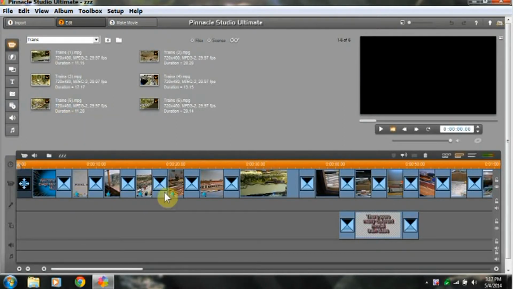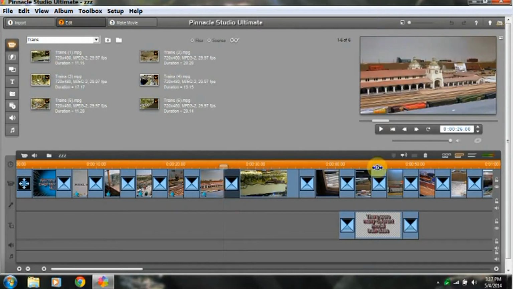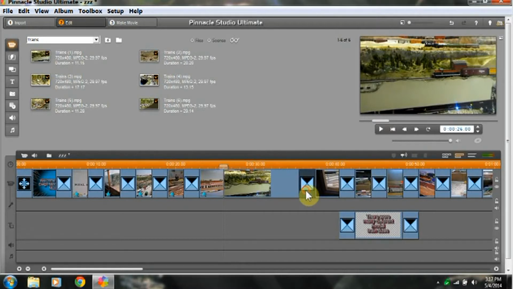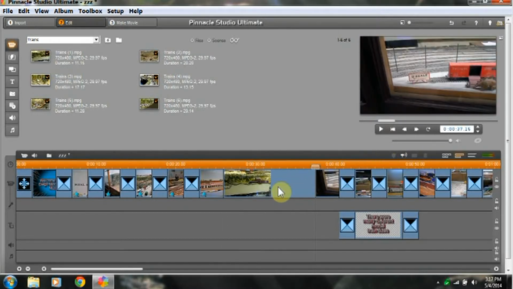That tells me that I previously had done a pan and zoom on photos. But I want to do a pan and zoom on a video, and this is a video right here. And the first thing I want to do is I want to see both edges of the video. So I'm going to get rid of the transition here by highlighting it and hit the trash can. I'm going to highlight this one and I'm going to hit the trash can. So now I can see the complete video.